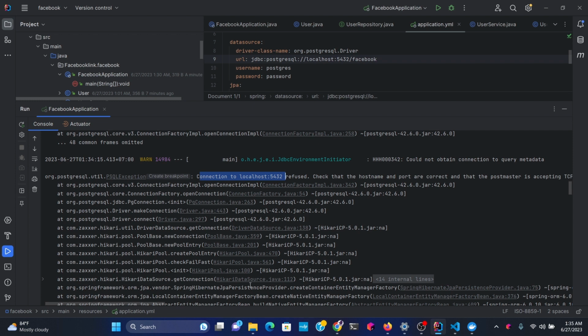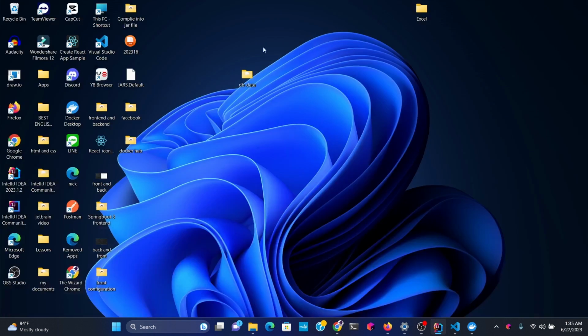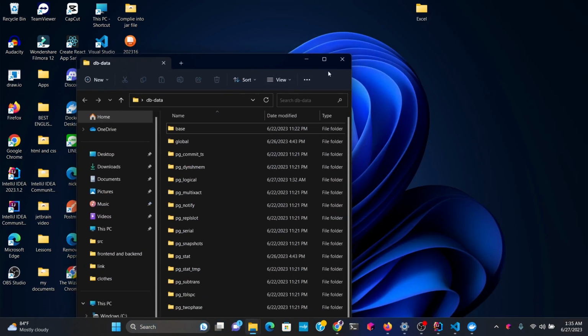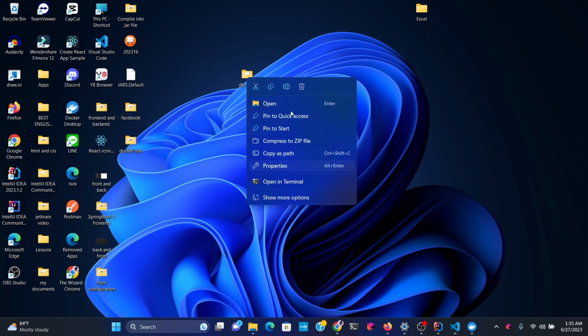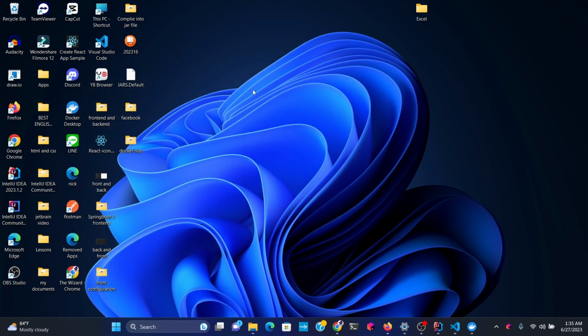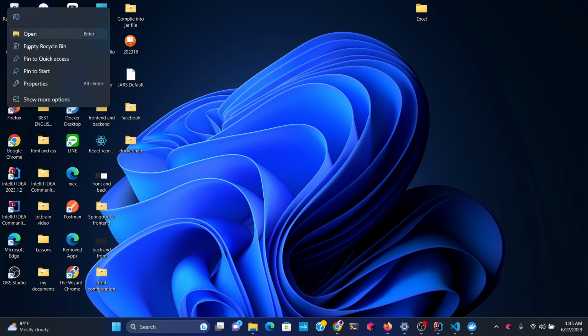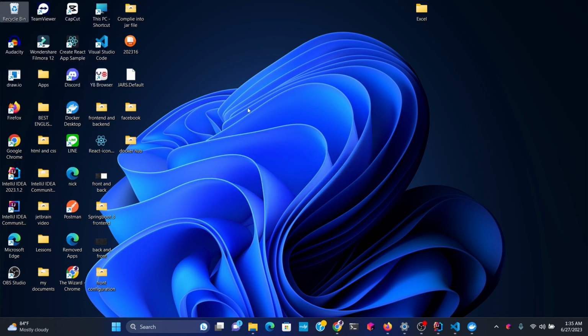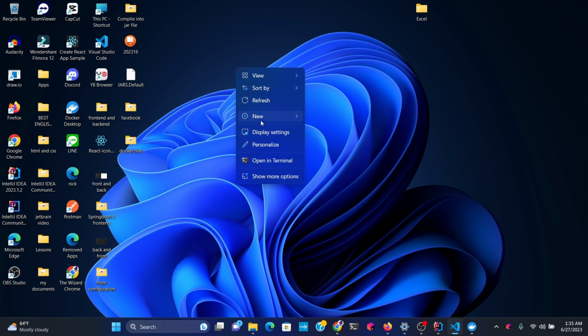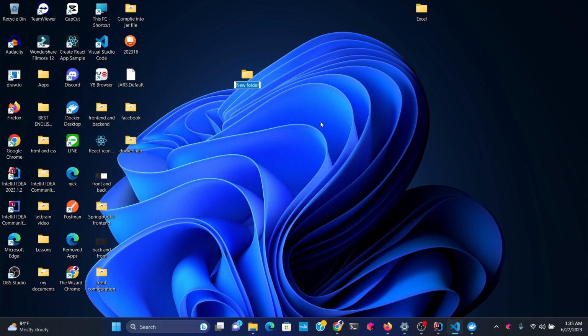So let's do this so I can show you how. The first thing you need to do is create a folder. As I told you, I had already done this activity, so I'm going to delete this one over here. It's gone, so it can completely disappear. Then let's create a new folder and I'm going to call it db-data, just like that.